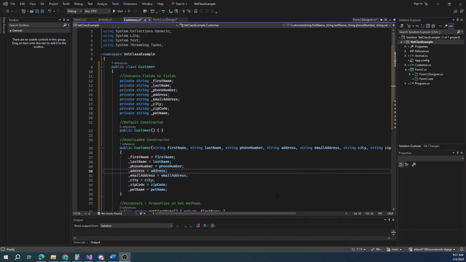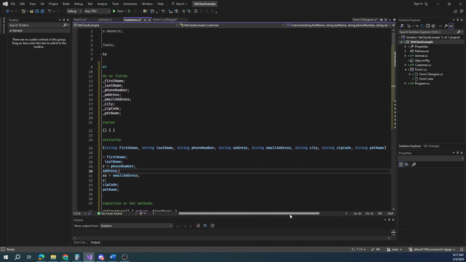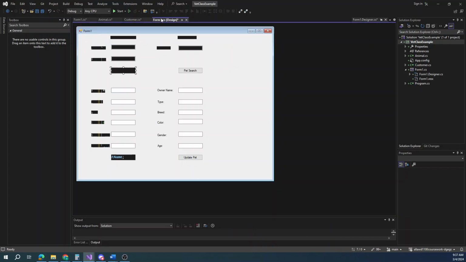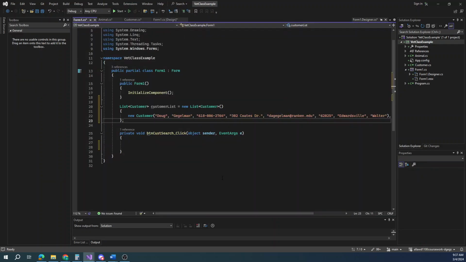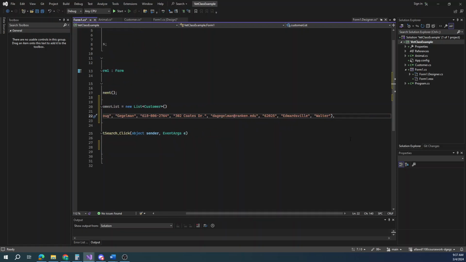So I'm surprised it's allowing me to pass this in like this: city, zip code, pet name. Usually you have to follow the naming convention. So let's see what happens. We'll put another customer in. I put like 5 customers in just to give me a lot of stuff to search for.